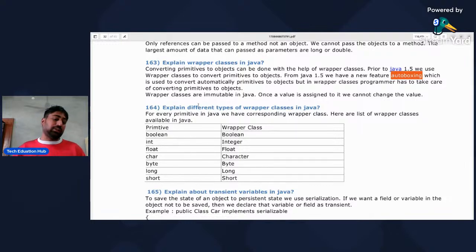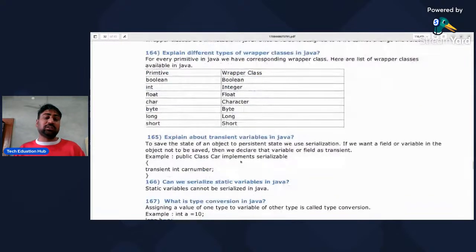Okay, fine. Explain about the transient variable. What is a transient variable? If you want to serialize your object, what is serialization? Serialization is the process of saving the state of the object into a file. So if you want to save, then which fields will be saved? If you don't want to save any field, you use transient.